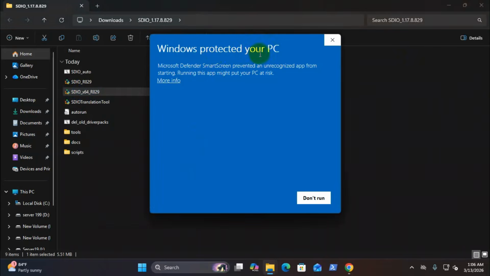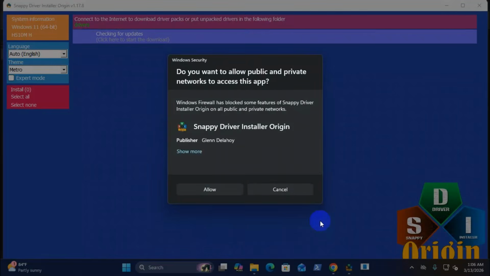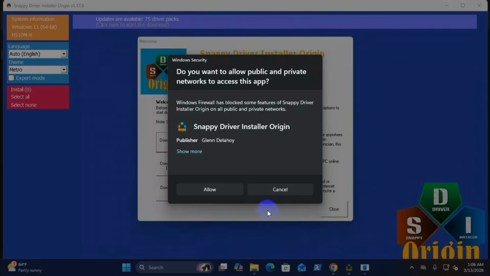Windows protected your PC. Click on More info. Then click on Run anyway. This is the license agreement. You have to click on Accept. Then click on Allow.